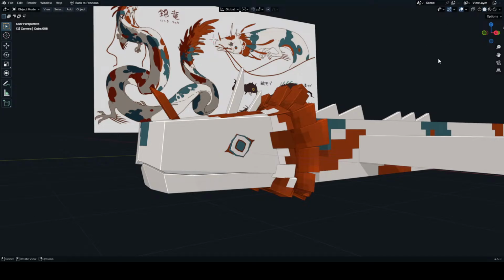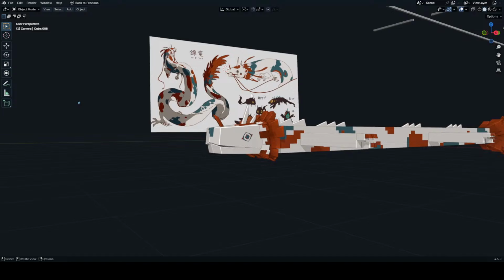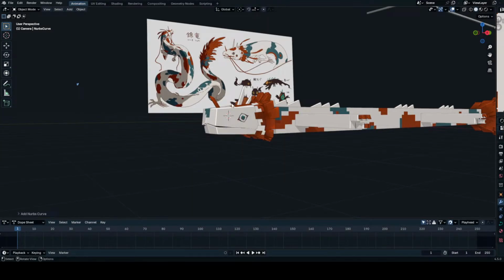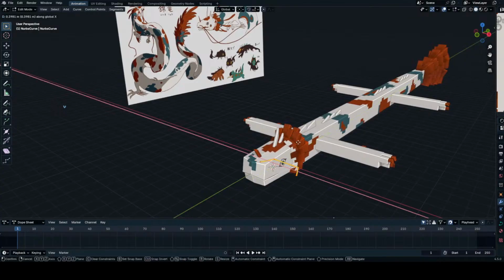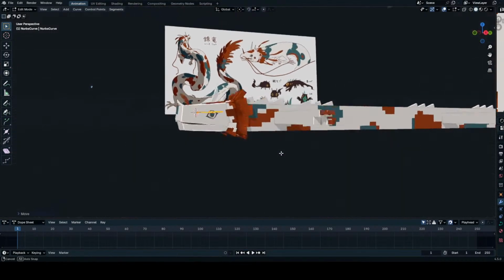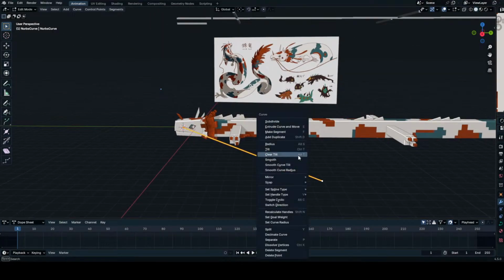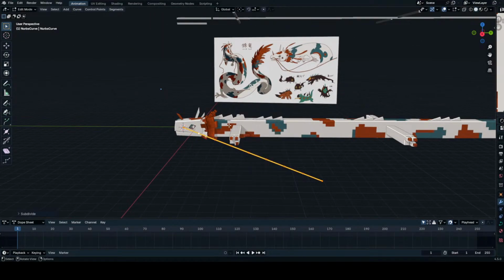Right. Whisker time. How do we do whiskers? We're gonna use curves. Add curve. This one's gonna be super easy. I'm gonna delete everything in the middle, and then I just want to move this somewhere here. Subdivide a bit of times.